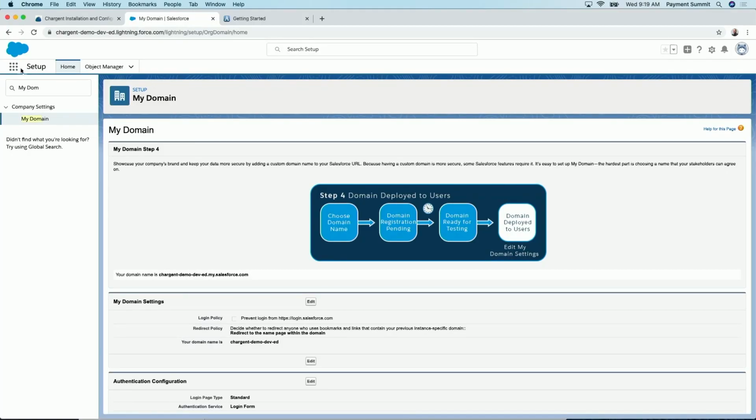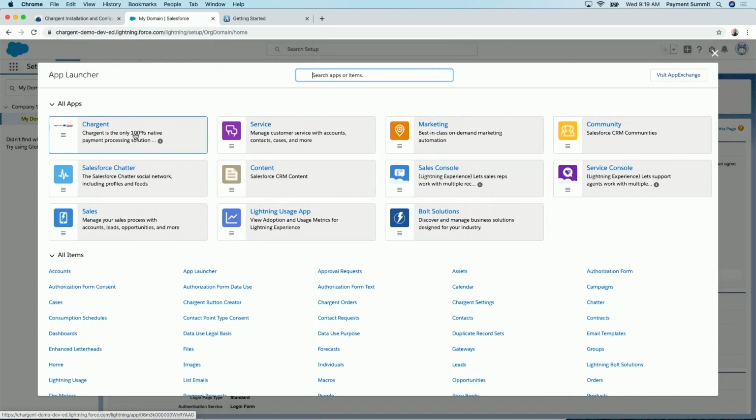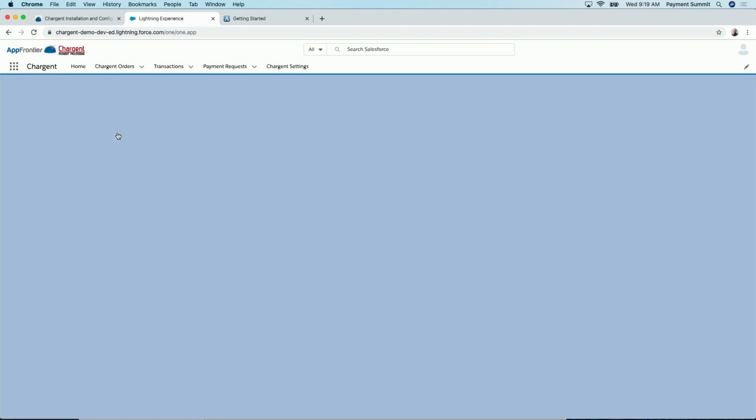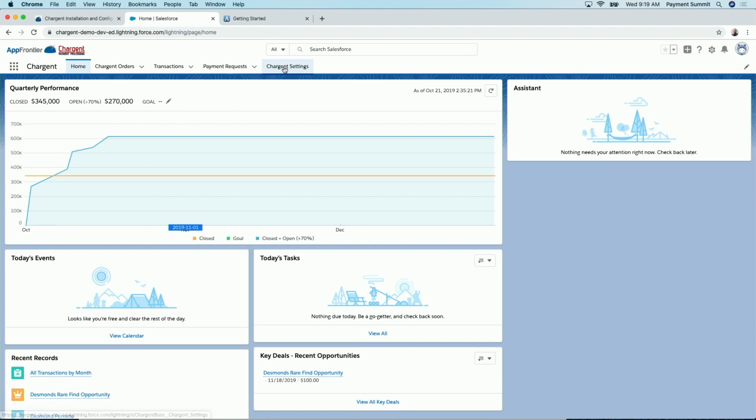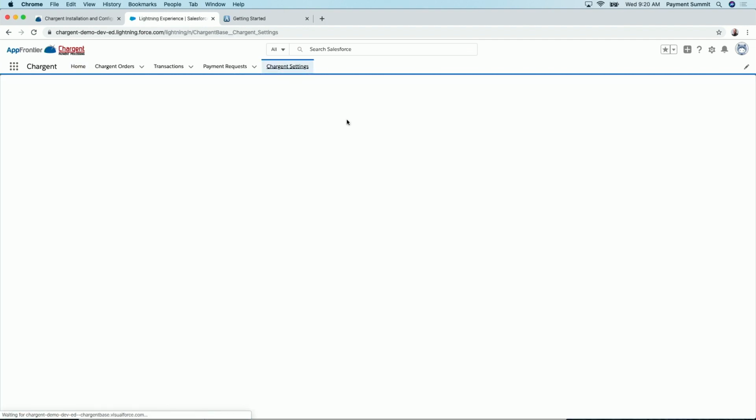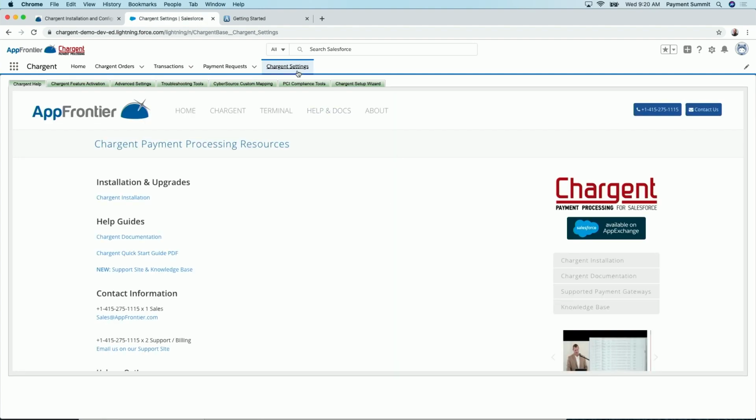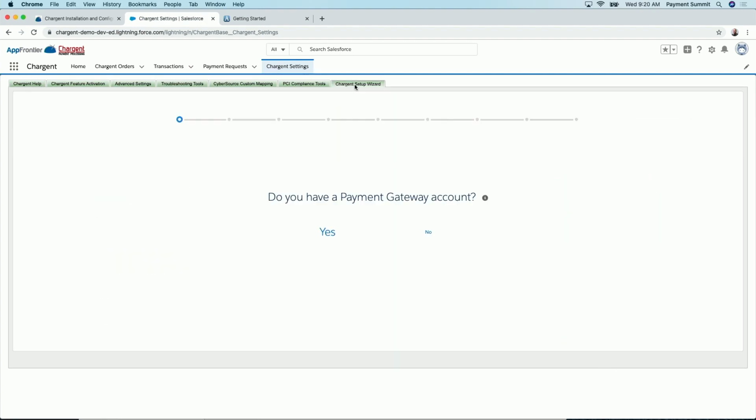So I'm going to go over and jump in here and just show you guys how to set this up in Salesforce. If we're in Salesforce, we're going to click on the app launcher in the top left-hand side. And we're going to select the app, Chargent app. You guys should see the Chargent app in there too. And then you have Chargent settings on. So under Chargent settings, we have Chargent Setup Wizard. That's going to be your gateway wizard. And this is going to walk you through step by step on how to set that up in Salesforce.